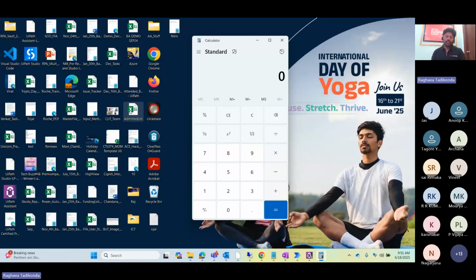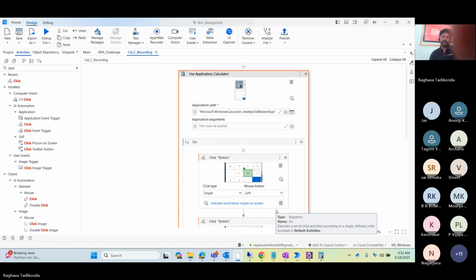So like this, many things to discuss. See guys, my hands are here only. It is doing everything itself. 3 plus 8 equals to 11.